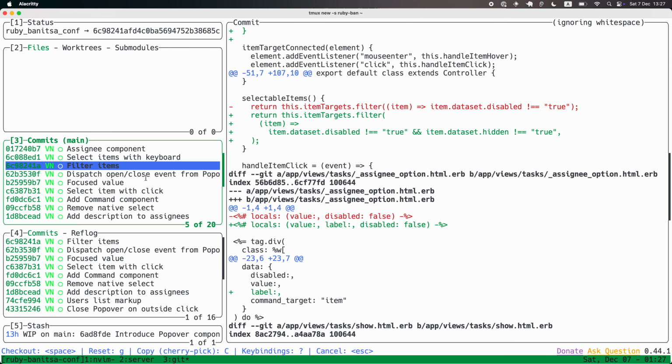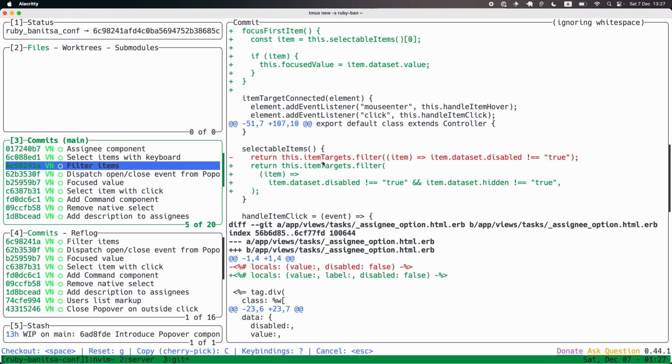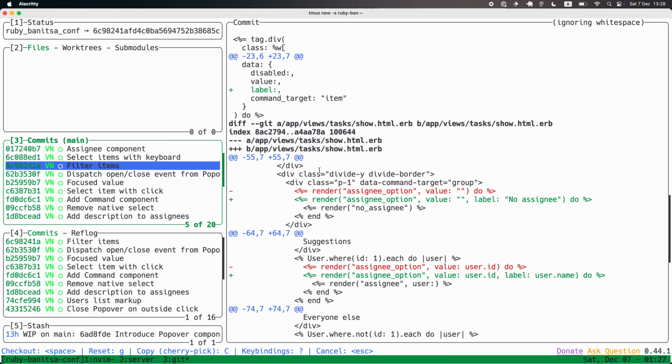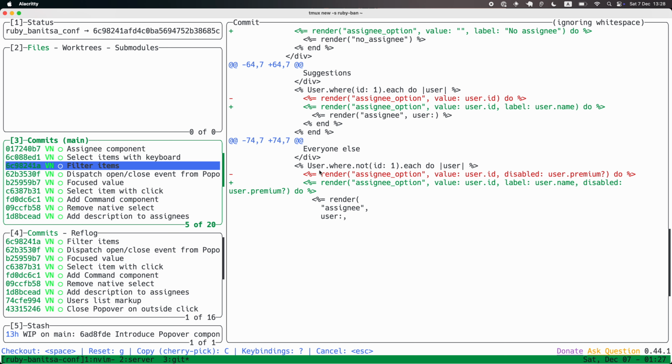Right? Yeah, and another thing that we're changing is the selectable items. Now we're extending the logic so that we should be able to select only items that are not disabled and not hidden, because we are currently hiding those that are not matching the query that we are typing. Yeah, I think that's the most interesting thing here.